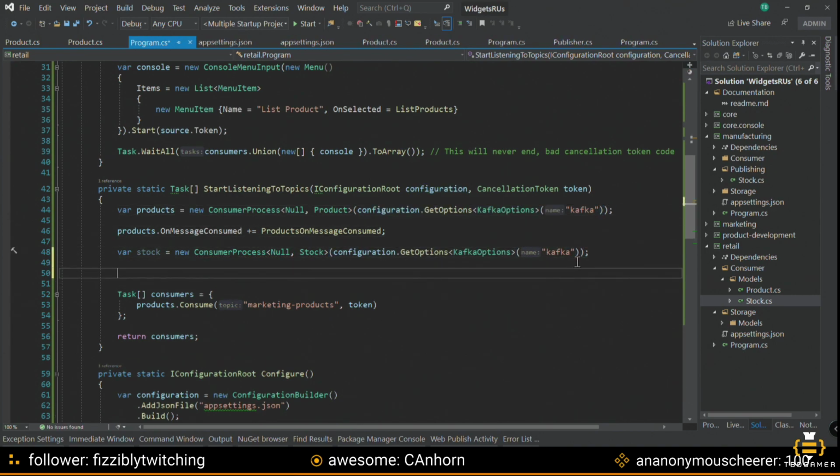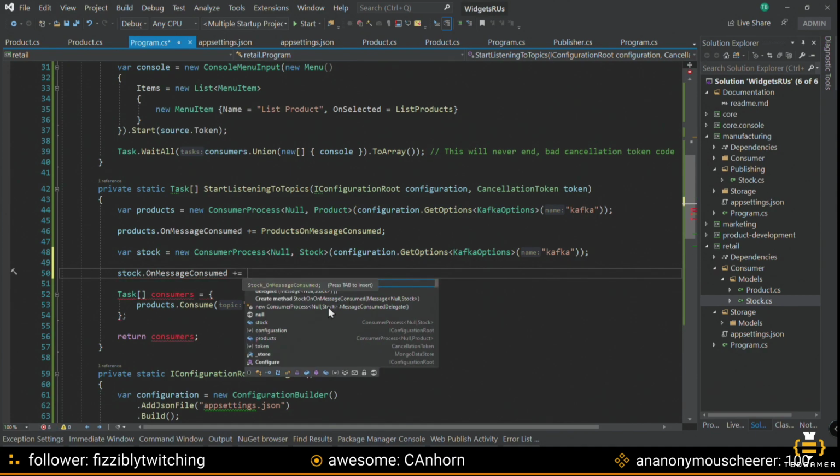Again, this is not necessarily how I would write the system. It's not the cleanest.